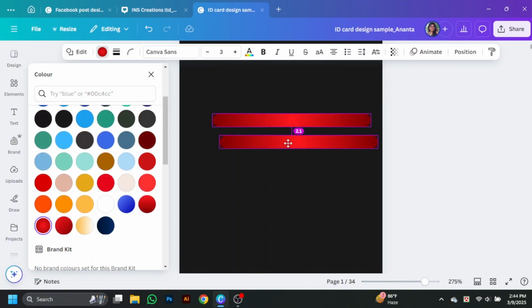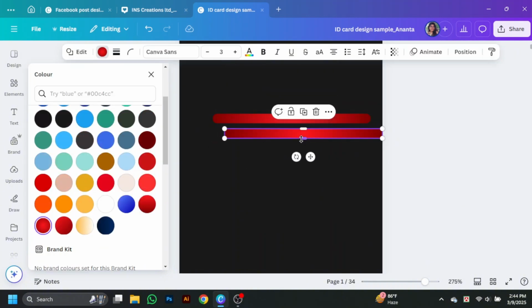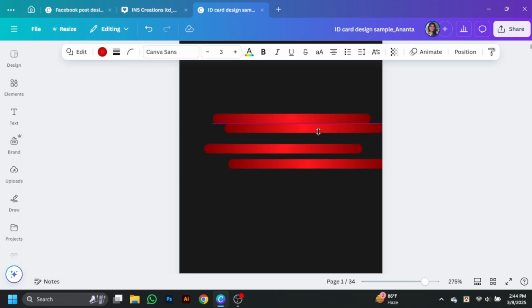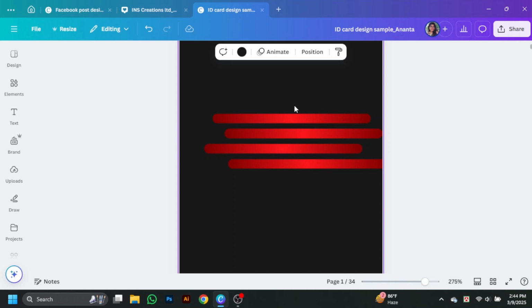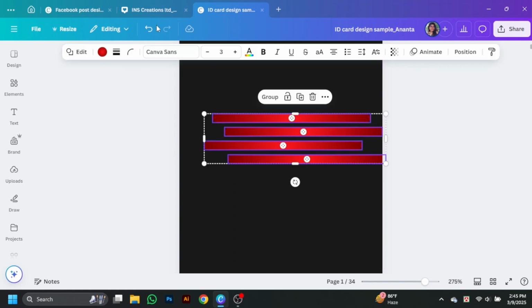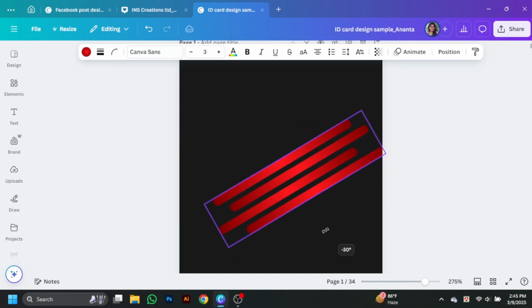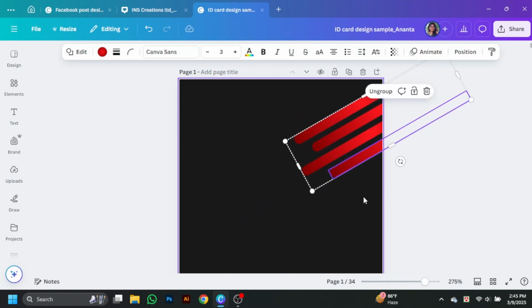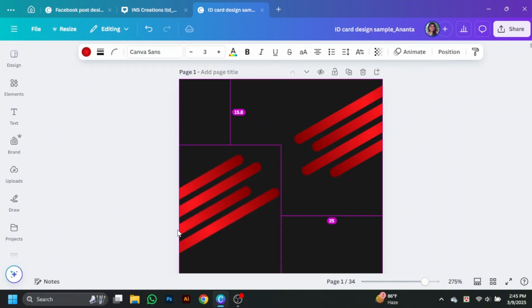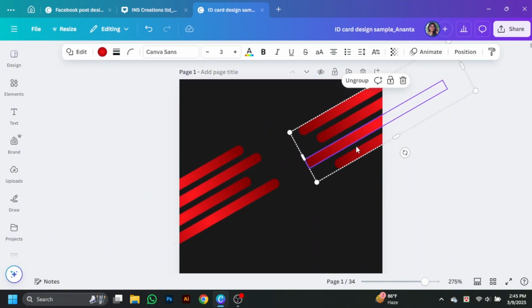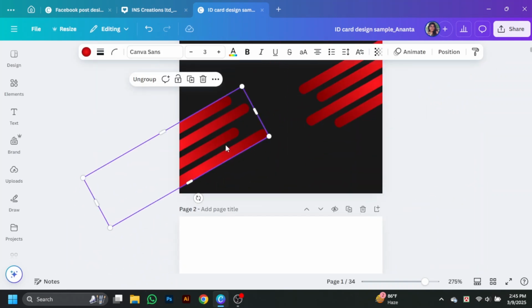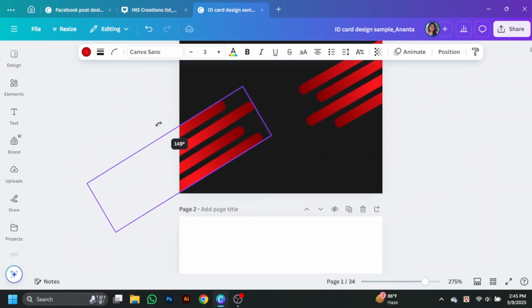Press Alt and copy this in 4 copies. Adjust all of them. Group them and adjust them to half of the corner on the right side. Copy this and adjust it on the left side, 1 copy on the left, 1 on the right, and 1 on the left like this. Adjust them.